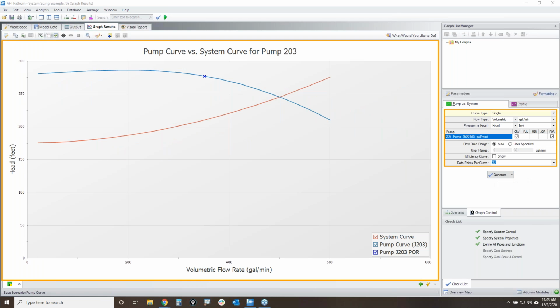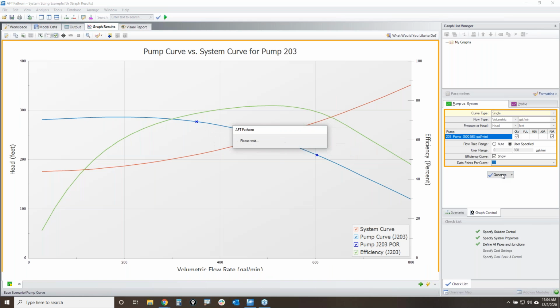Now, I don't like how it doesn't go out very much further. So I want to expand my flow rate range using a user specified input. So what I'm going to do is I'm going to modify this a little bit. I'm going to click on user specified, and I'm going to expand my flow rate range out to 800 gallons per minute. I'm going to show my efficiency curve, and now I'm going to regenerate the curve fit.